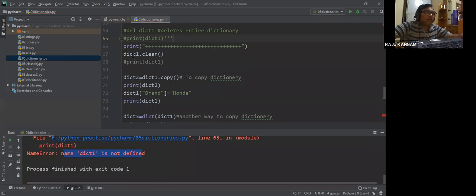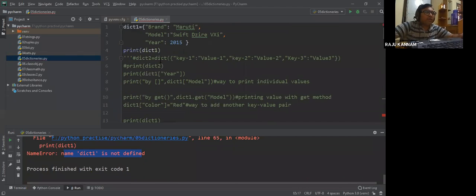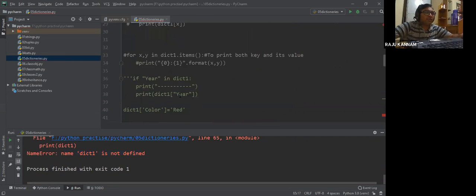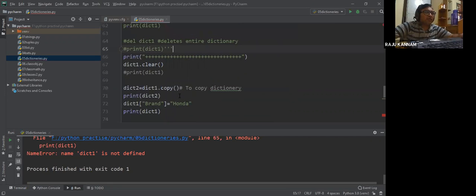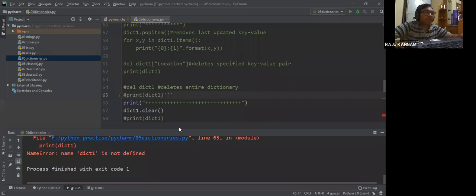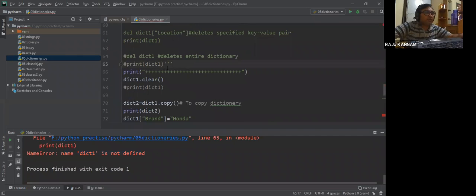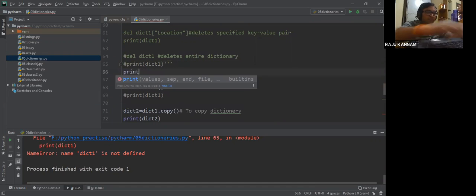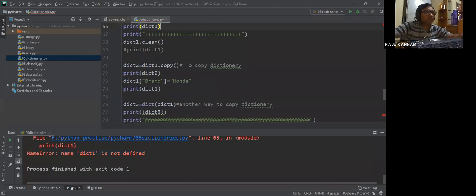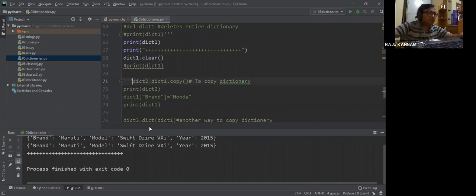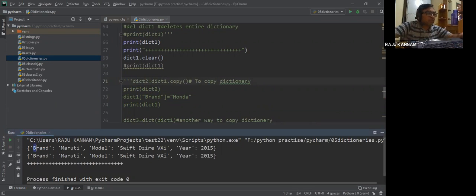Now in dict1, how many entries are there? Only 3 entries will be there. If you want, you can print dict1. Now if you execute, 3 items are there: brand, model, and year.